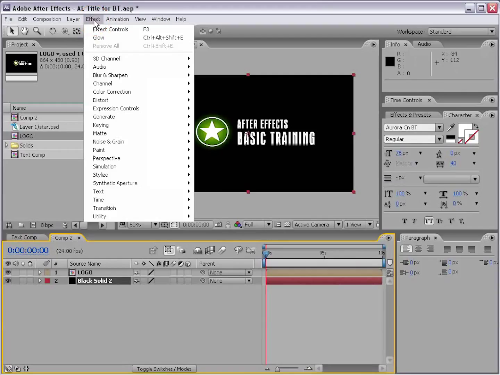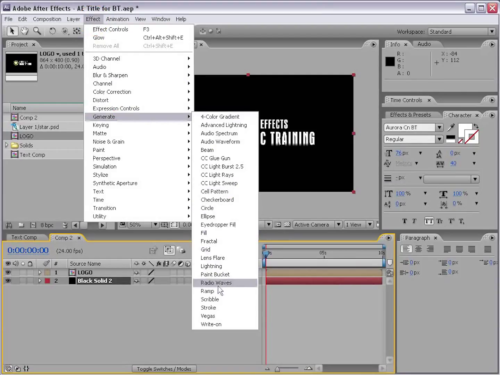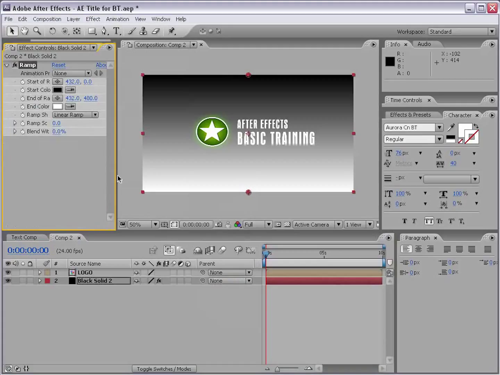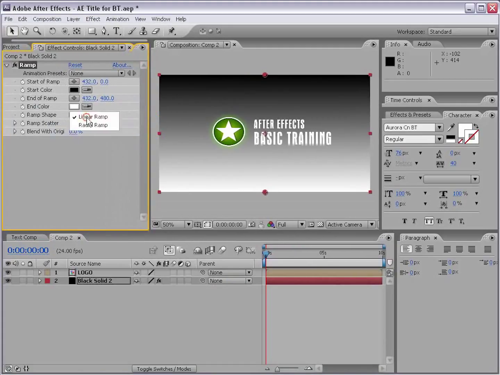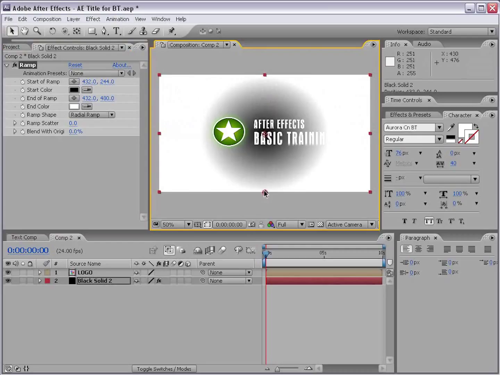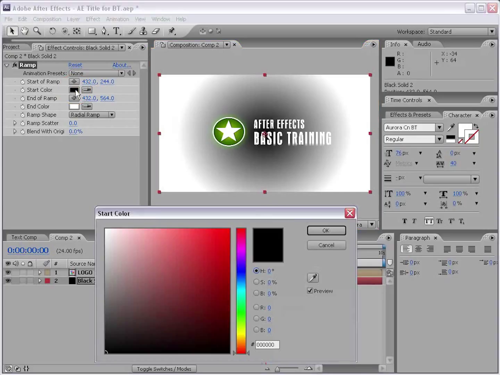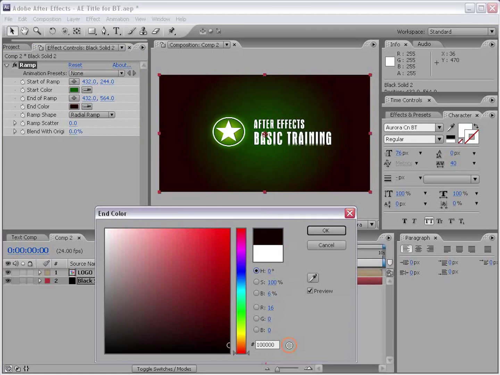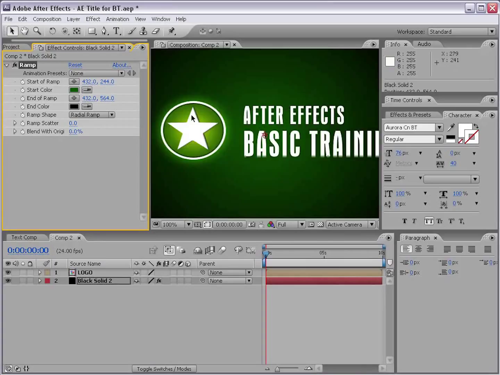I'm going to choose Effect, Generate, Ramp. Then I'm going to change the ramp shape to Radial Ramp. Then, with the ramp name selected, I'm going to move this into the center. And this point maybe just right here. Now, I have 2 colors to choose from for this radial gradient ramp. And I'm going to set the internal color to a dark green, and I'm going to set the end color to black. So I've created just sort of a nice gradient.